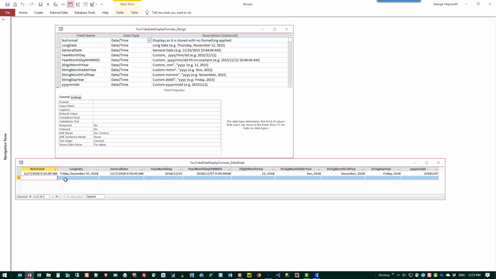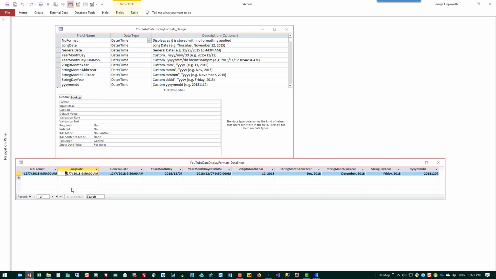You can see, for example, if we click into the field, which is showing Friday, December 7th, that actually the value stored is 12/7/2018, 9:50 a.m. Exactly the same as the first field with no formatting applied. When we put focus on the next field, formatted with the general date, it also reveals that the underlying value is the same as the no format. But because general date is the same as no format, in effect, those two look the same.